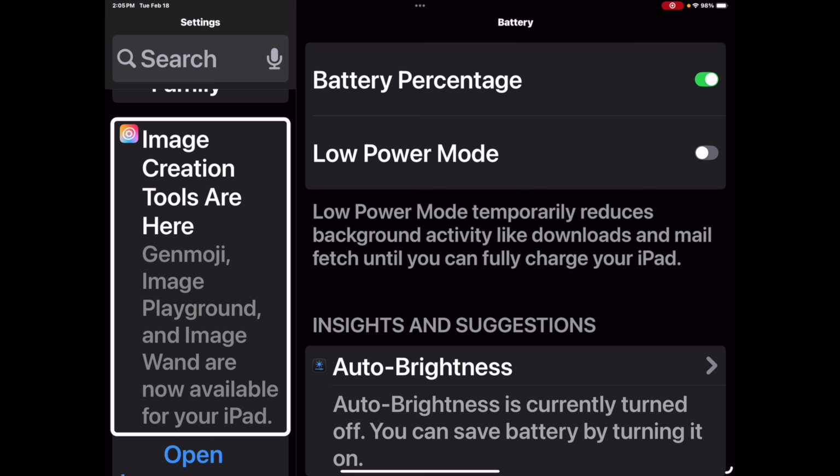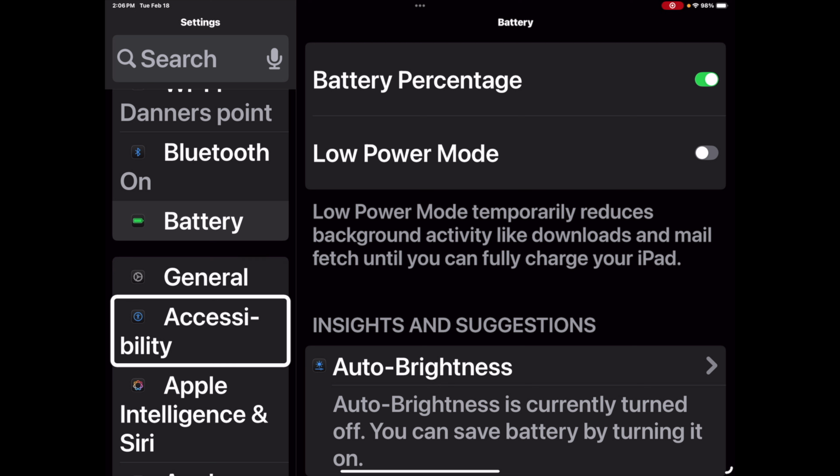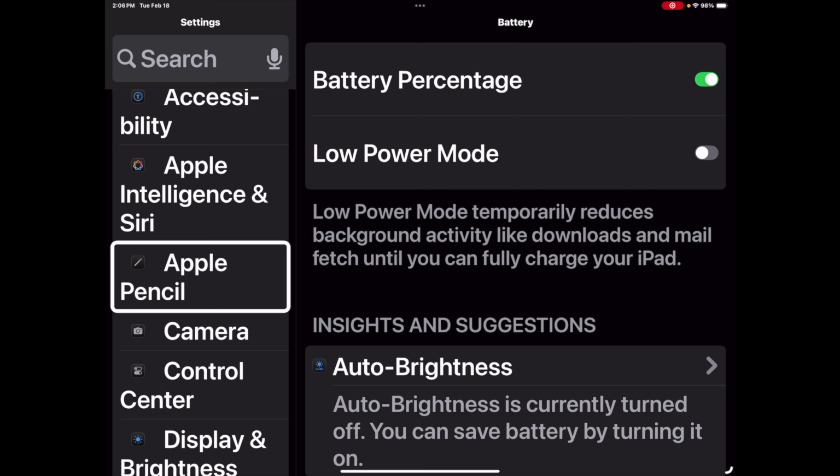Let's just take a look at what we have to choose from here. Image creation tools are here. Gemoji, Image Playground, and Image Wand are now available for your iPad. Heading. Let's see what's next. General tab. Accessibility button. Apple Intelligence Answer. Apple Pencil button. Apple Pencil. Yeah, I use the Apple Pencil. It comes in pretty handy for some things.